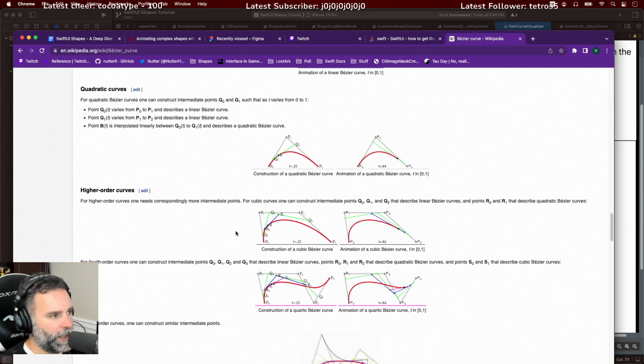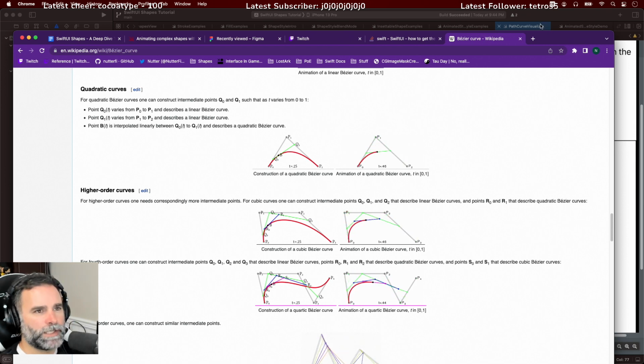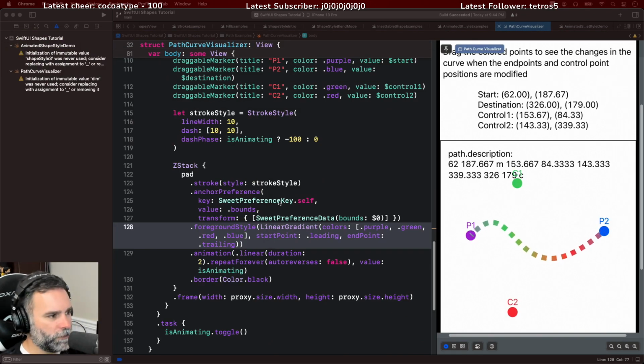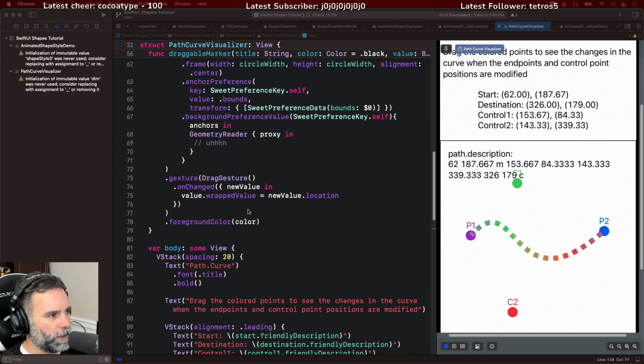So it's a cubic Bezier curve that we're doing, right? Or no, is it a quadratic curve? Hold on a second. Hold on. Let's look again.